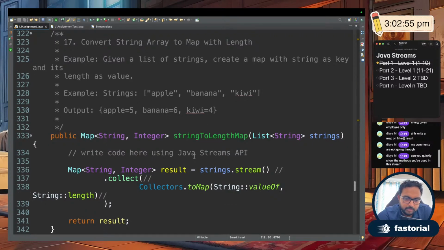Then you have convert string array to map with length. What we are doing here is Collectors.toMap. This is the first time we are doing Collectors.toMap, where the mapping function says what should be the key and value of the map. We are saying the key should be the value of the string itself, so apple, banana, kiwi, and the value should be the length of the string, like 5, 6, 4.